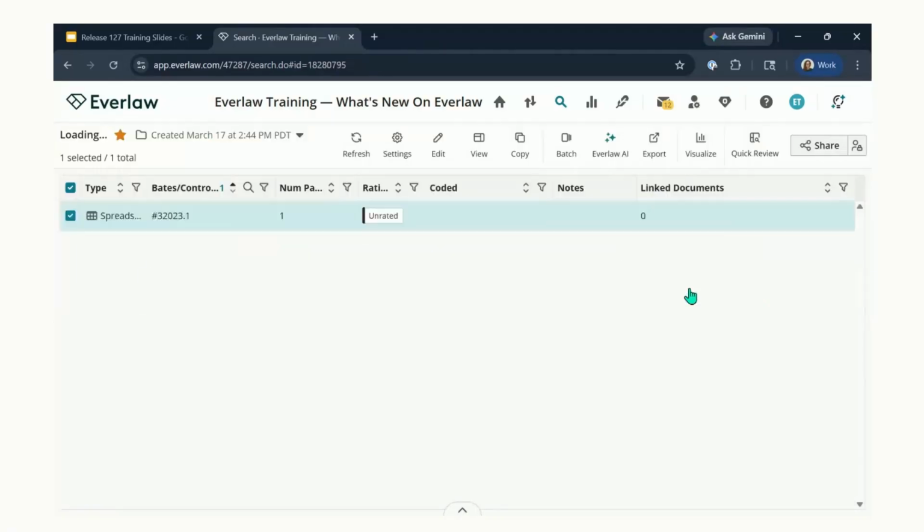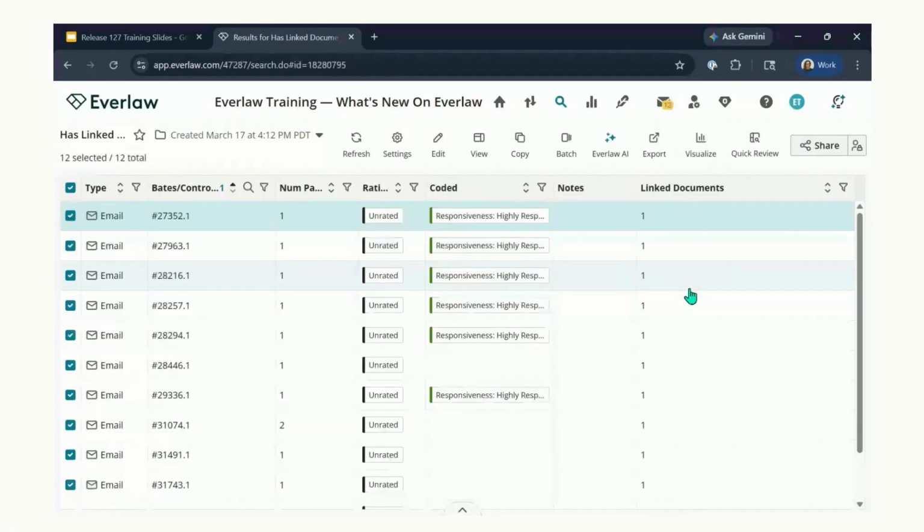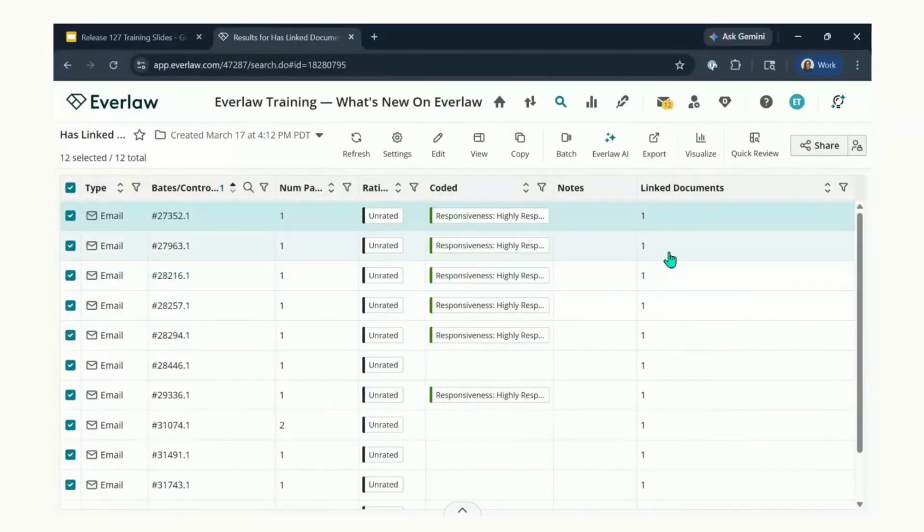And when I click search here and go to my results table, I can now see the number of the documents in this linked documents column too. And this allows me to see the presence of linked documents at a high level instead of just when I'm looking at one individual document.